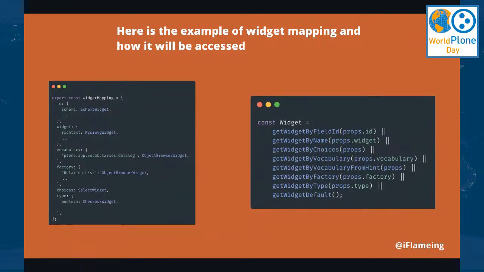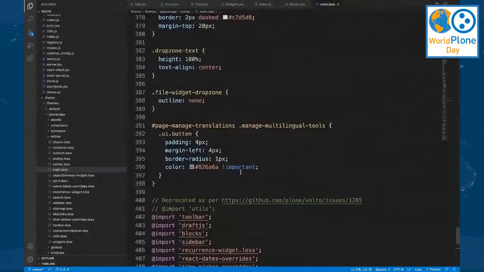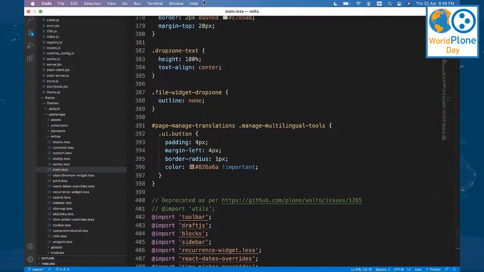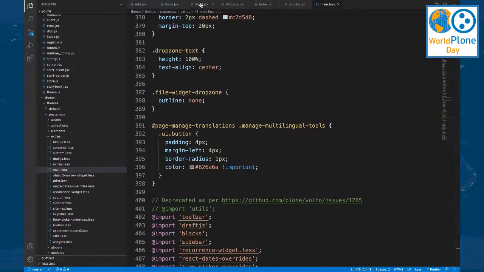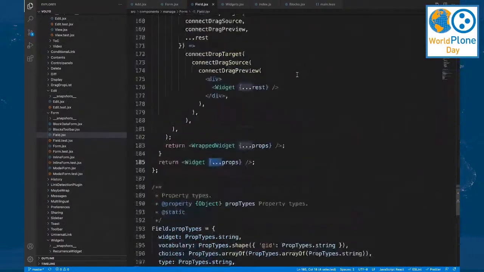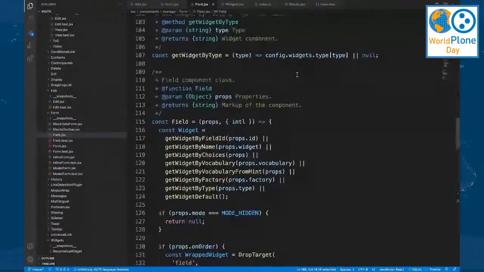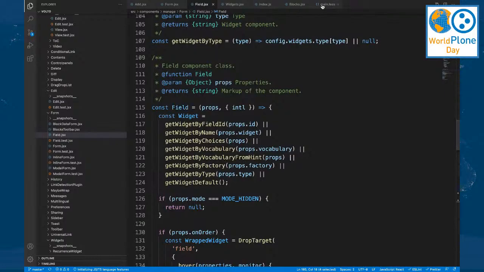Okay. So we have an object called widget mapper, where we define each widget mapping, like we want to map the widget by id, by widget name, by vocabulary, by factory, by choices, or by the type. So let's see in the code how fields does it. Okay, so this is field.jsx, right? And you can see the widget.